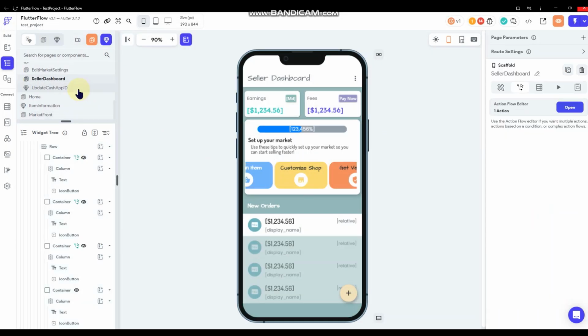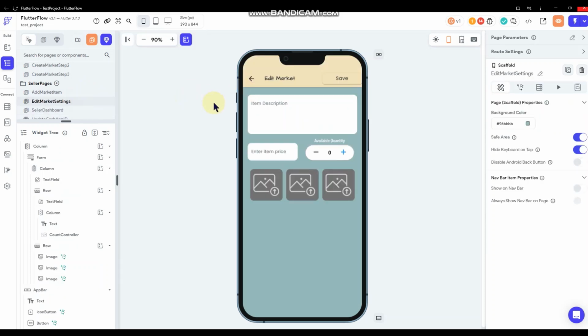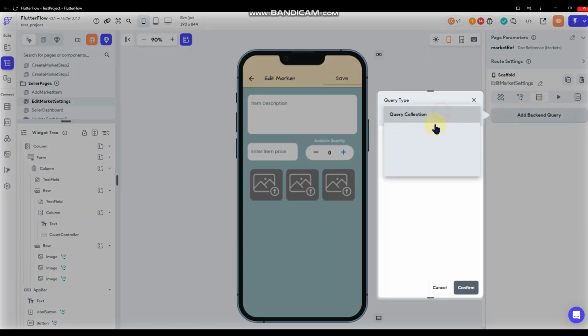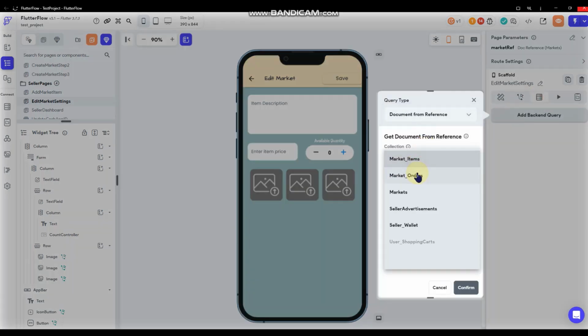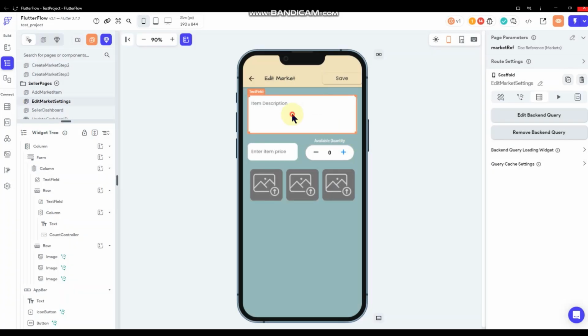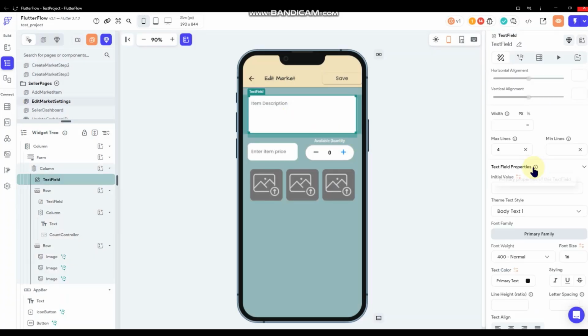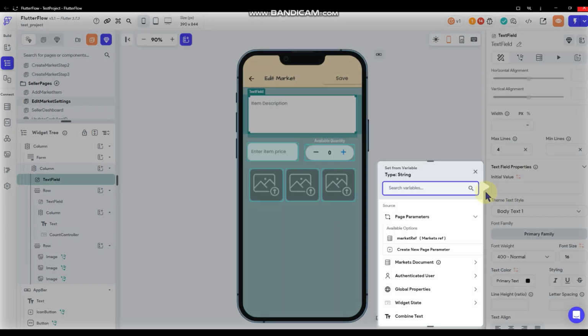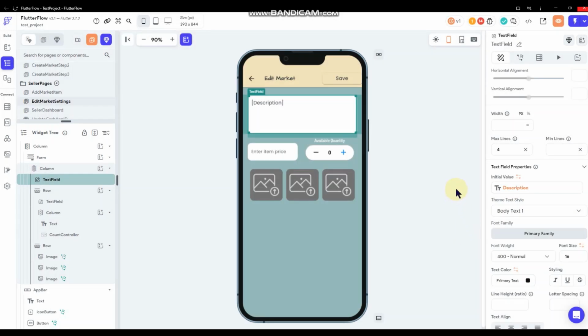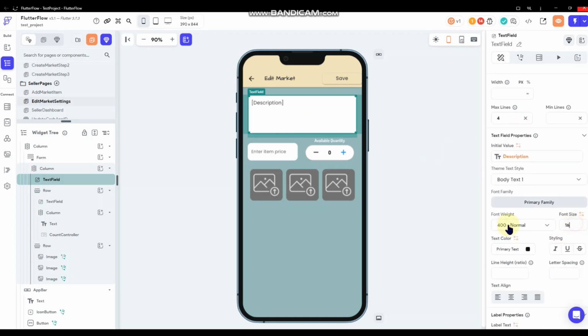Okay. All right, and then we can go over here, edit the market. And I want to do a backend query and get document from reference on the market. That page parameter here. And then I want to go ahead and set the initial value to the market's description, since they already set that up. And then they can edit that if they want to.